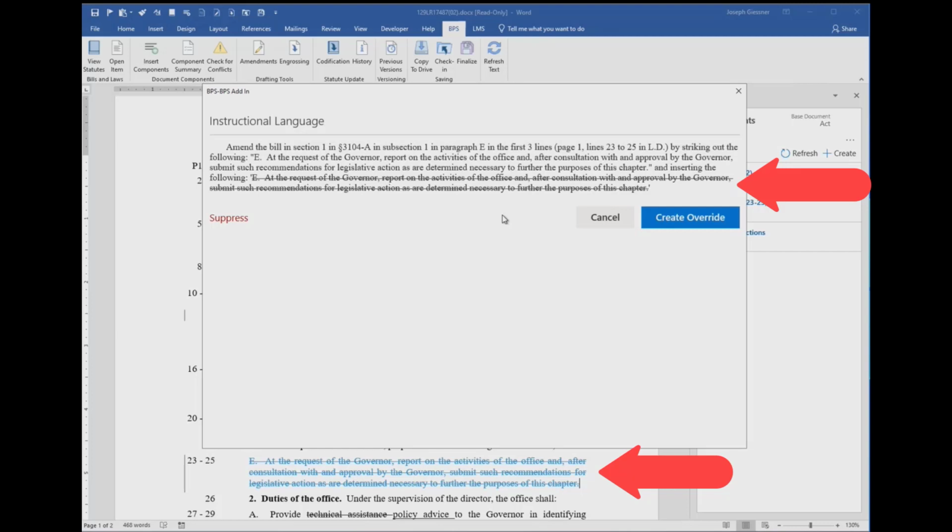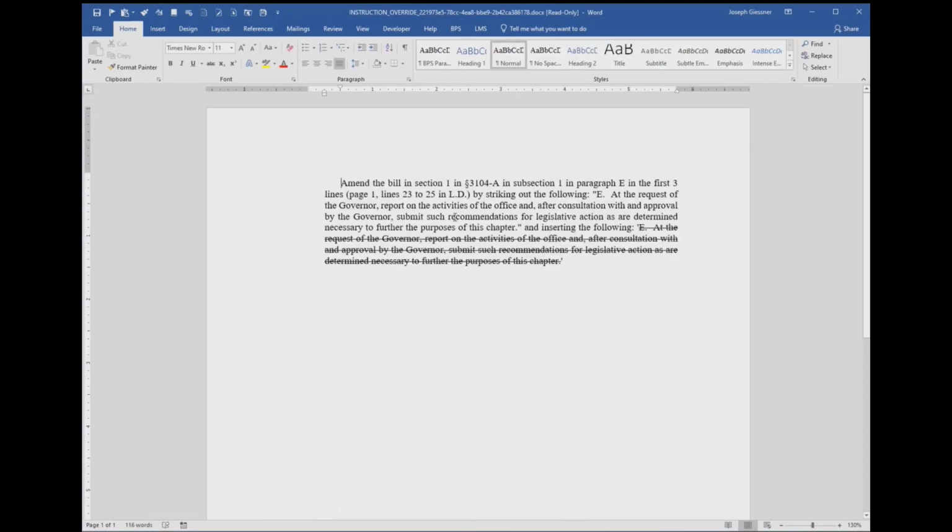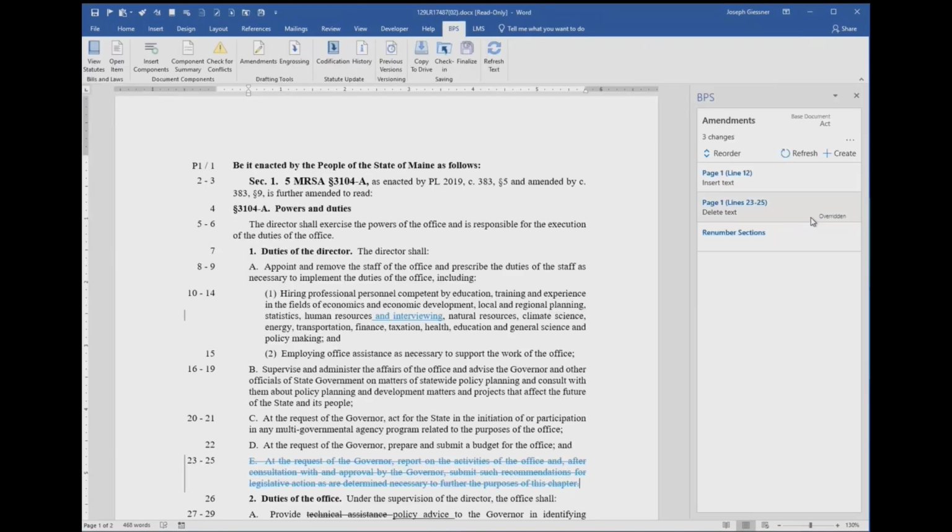The amendment feature also gives you the ability to adjust the language generated by the system if necessary with the create override function. Here, you can see the original language for the amendment instruction generated by the system. And now the user can make an adjustment if necessary. After that, you can see in the amendment pane that the amendment has been overridden.